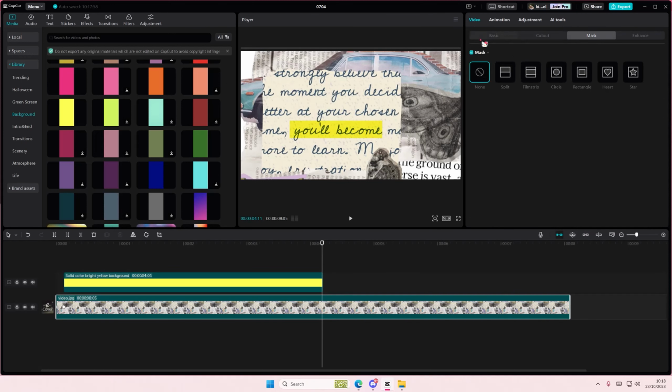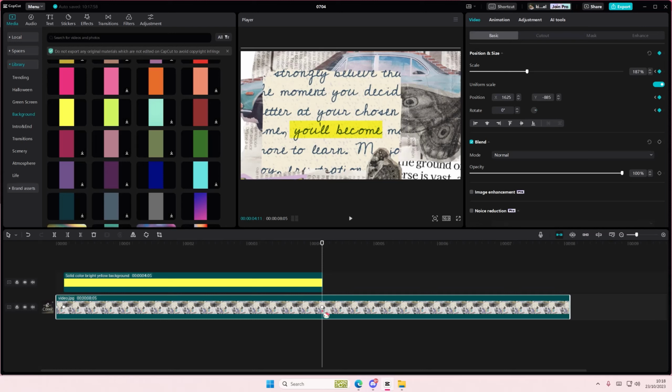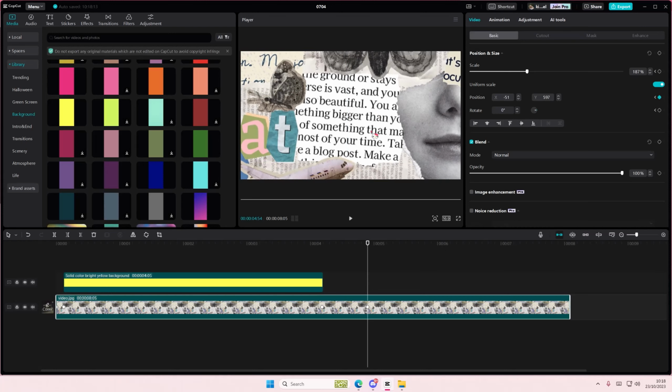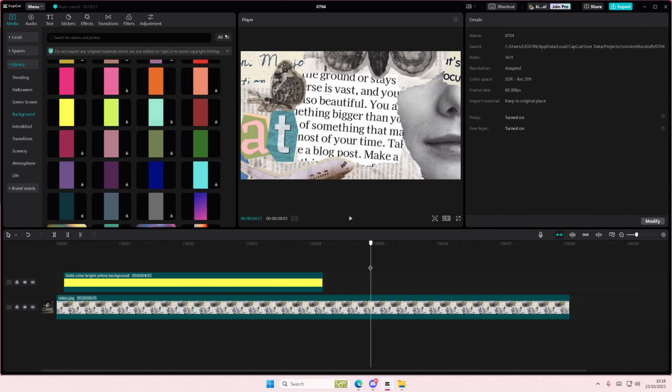Then you're going to add in another keyframe at the beginning of that video. And then you're just going to move this to another place if you want to highlight that.